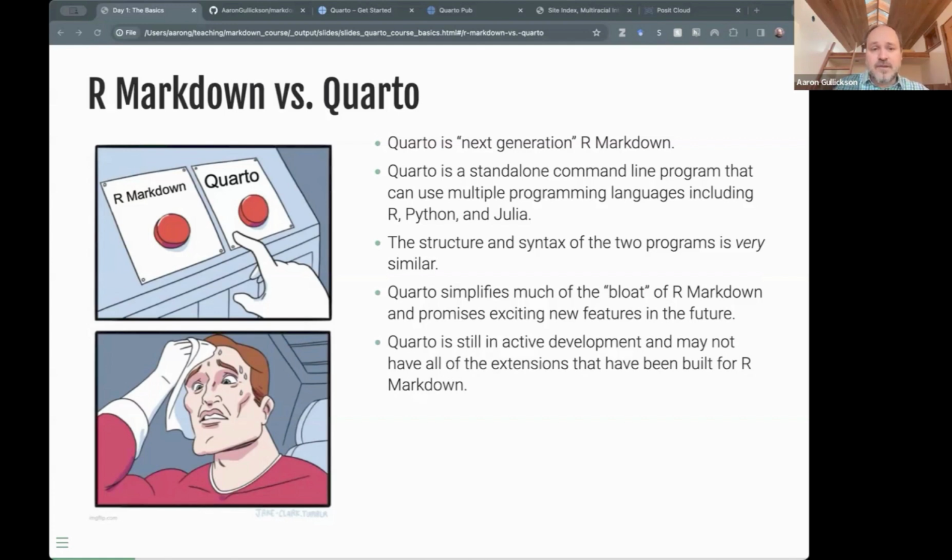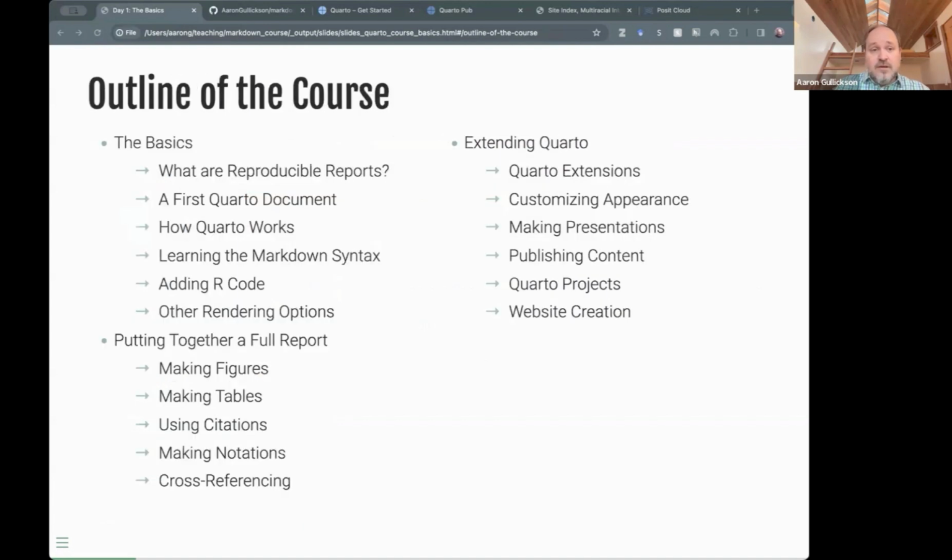Now, it's still in active development, so you're going to see new features coming out all the time. Some of the stuff I say here, I don't think anything is going to be incorrect, but it may become dated over time as we see more and more stuff get developed for Quarto.